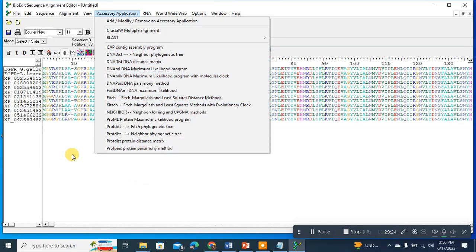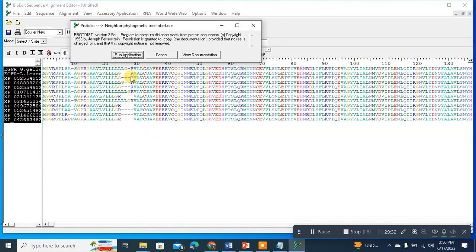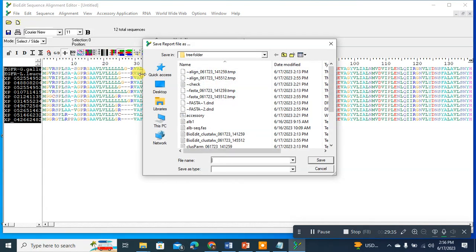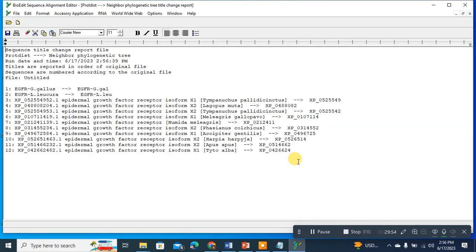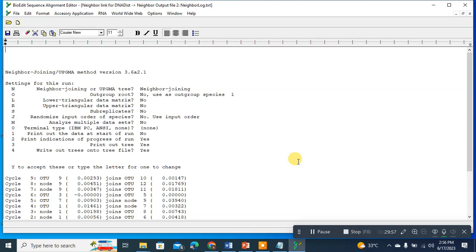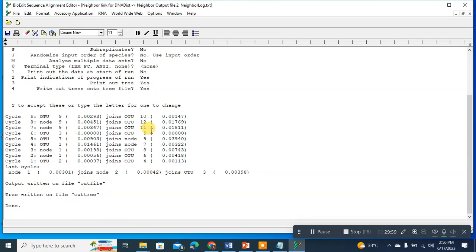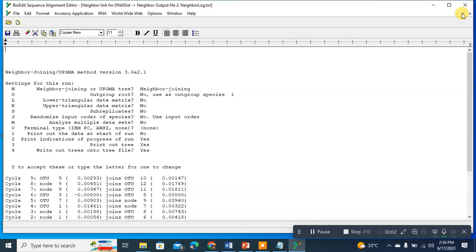Okay, first I'm going to draw a protein distance method. So that is neighbor joining, the neighbor phylogenetic tree. Click here, run application, and they are asking for an output file. So simply you can write something like nj, okay, and save it. It will take some time, you see, and it has created so many windows.